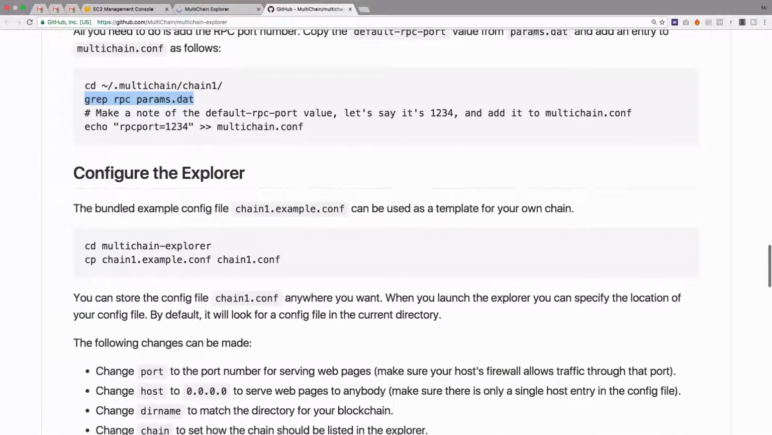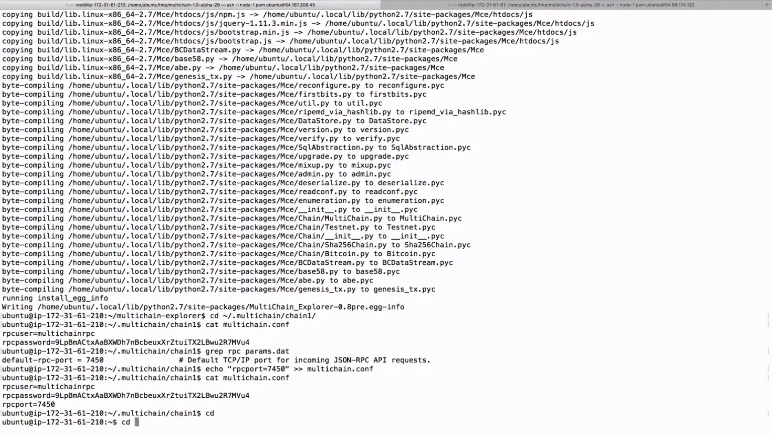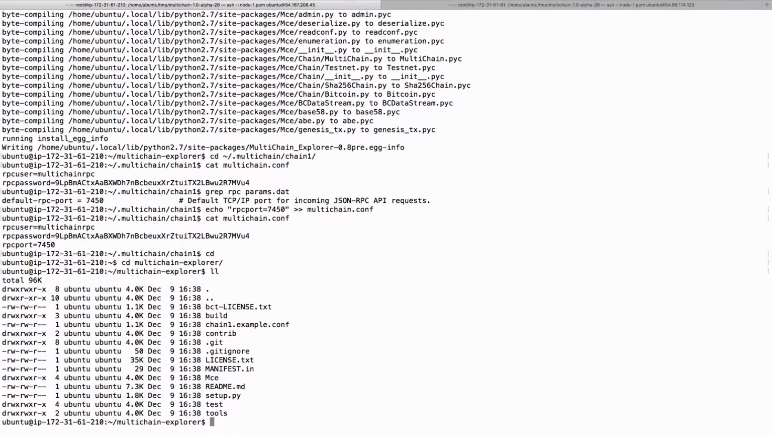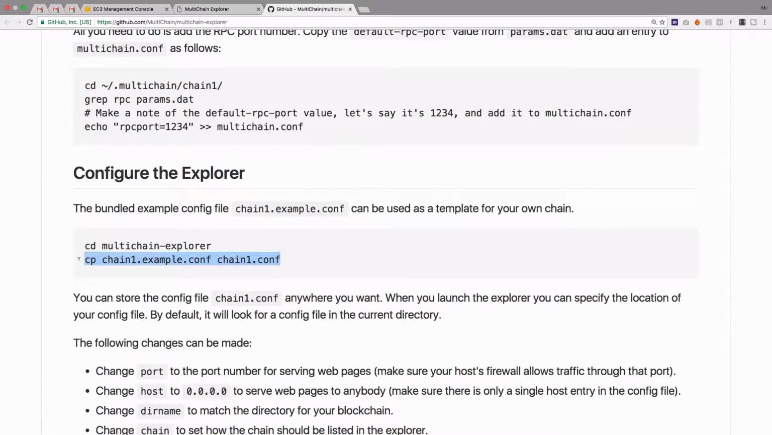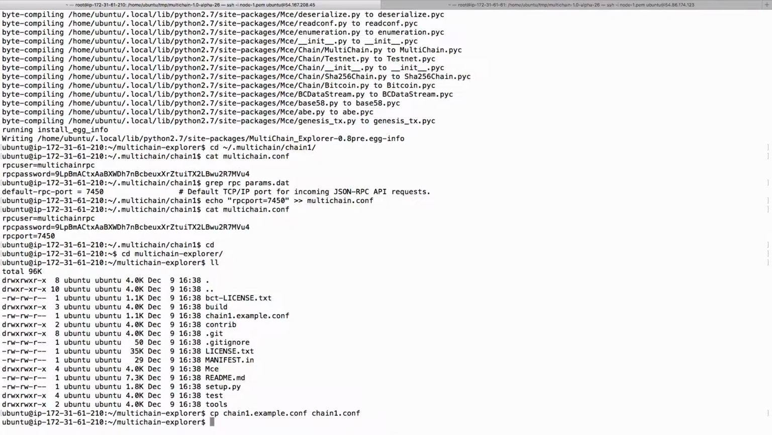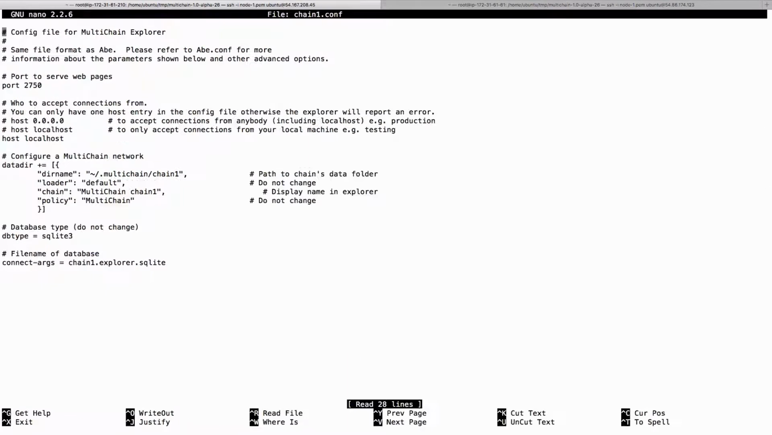After this, we will configure the Explorer. For doing this, we will go home, go to the Explorer folder, and copy the configuration command to create our own configuration file. So, copy this file to create the configuration, and then type sudo nano chain1.conf, and you get the port where you will be hosting the Multichain Explorer. You can edit the port to 80, 8080, or any other you would like, but I'm keeping it at 2750. One thing you need to keep in mind here is that your server should be accepting all the connections, which we will do by configuring the security group.